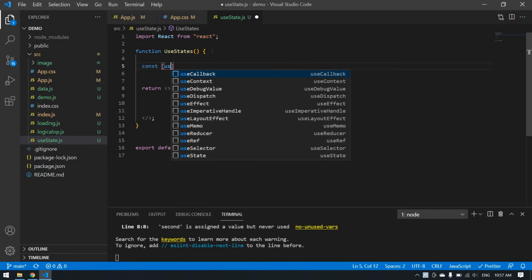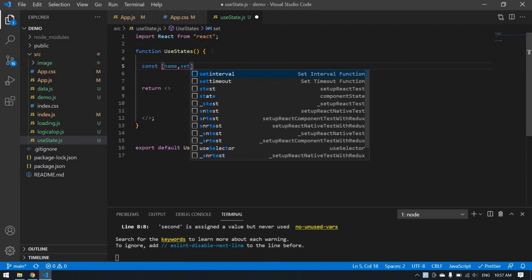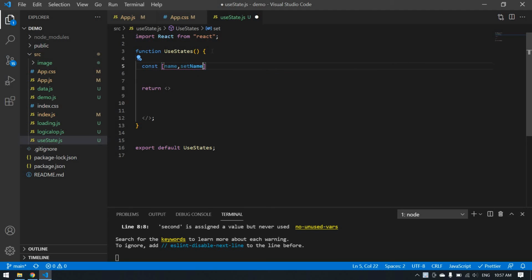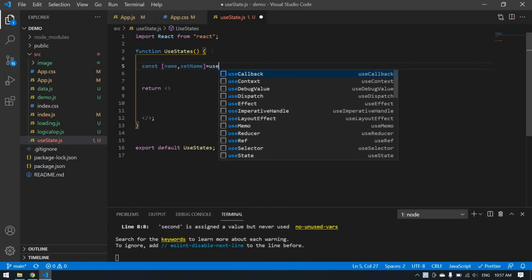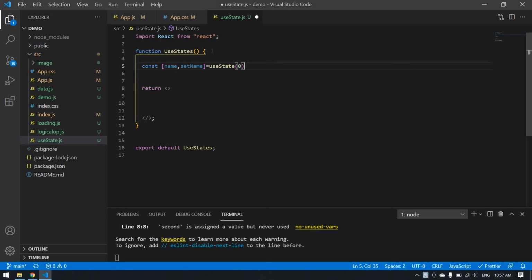const [name, setName] = useState. Name is the state variable and setName is the function. The setName will change the state variable. Okay, initially my state variable value will be 0.